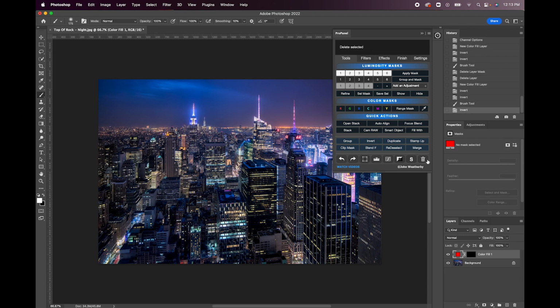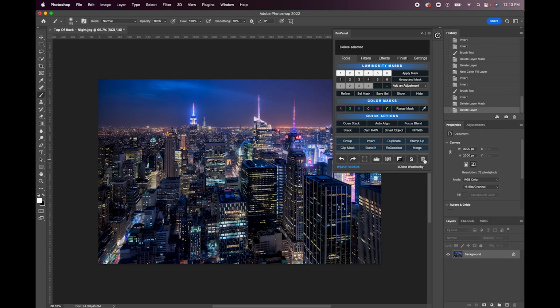So what is a luminosity mask? A luminosity mask is going to be a mask that's created from different brightness values in the image. So if we wanted to target the highlights, for example, we could create a highlights 1 mask, and you can see now that whatever is white is the highlights, and then whatever is black is the opposite, which would be the shadows, and everything in between is like gray.